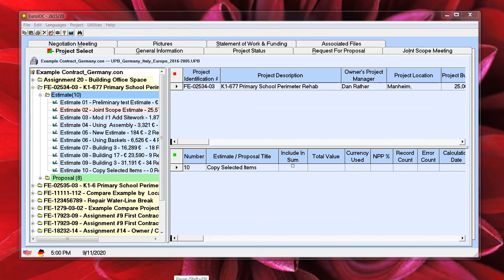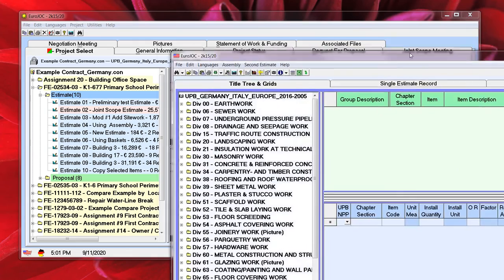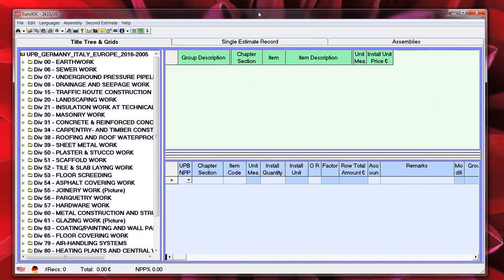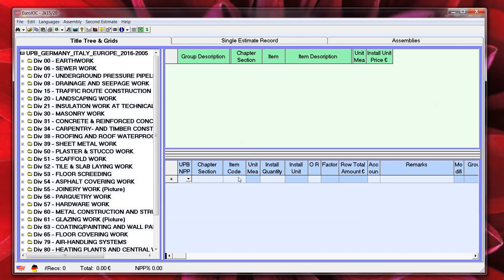Hello, the purpose of this video is to show you how to grab a group of items out of one estimate and add them into another estimate without doing them one at a time. So I'm going to open up, or I already have opened up, estimate 10, which has 0 items in the estimate. Okay, you can see there 0 items in the estimate.